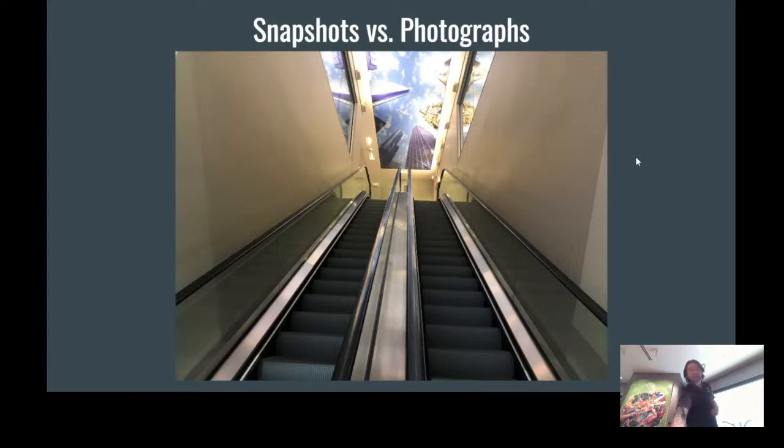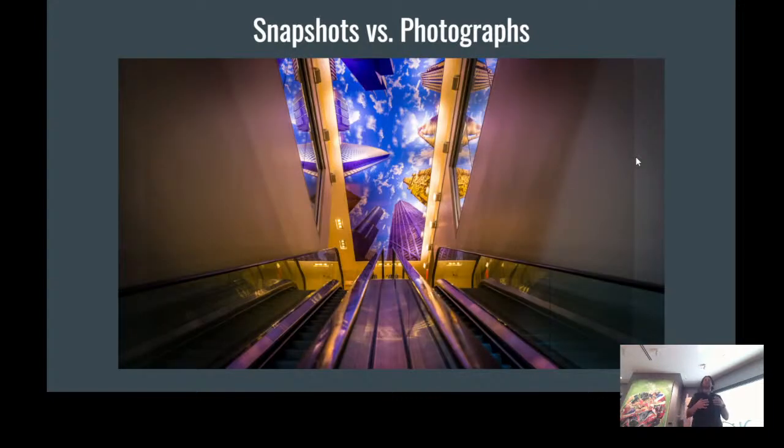But a photograph is a little different. A photograph takes work, it takes time, and it takes effort. It takes taking a moment of your time to sit there and dissect things a little bit better. So both of these images were taken on a camera.